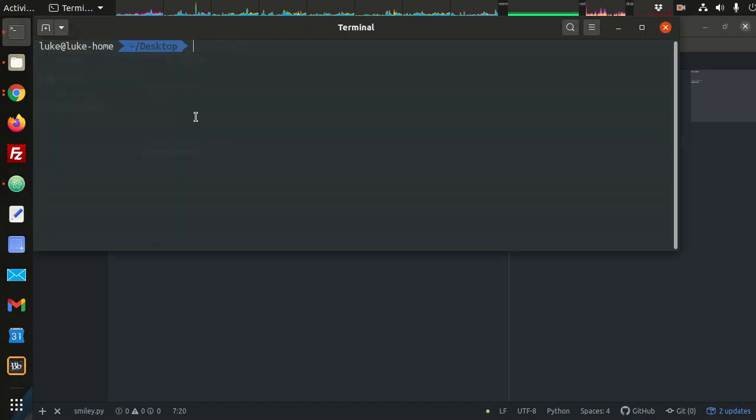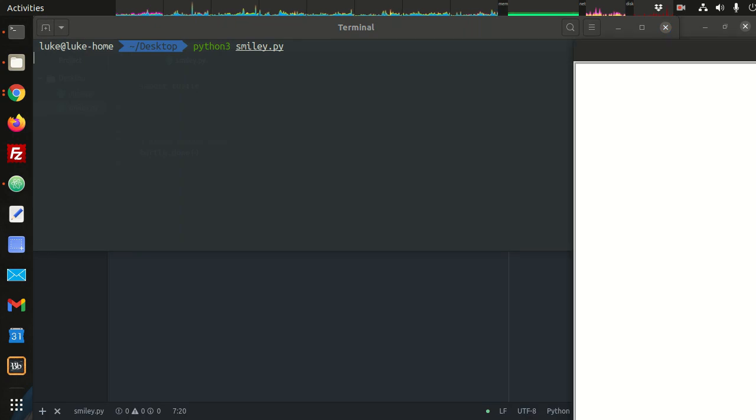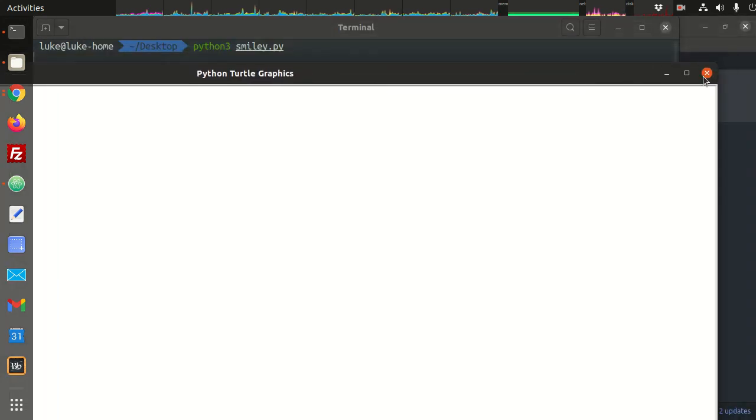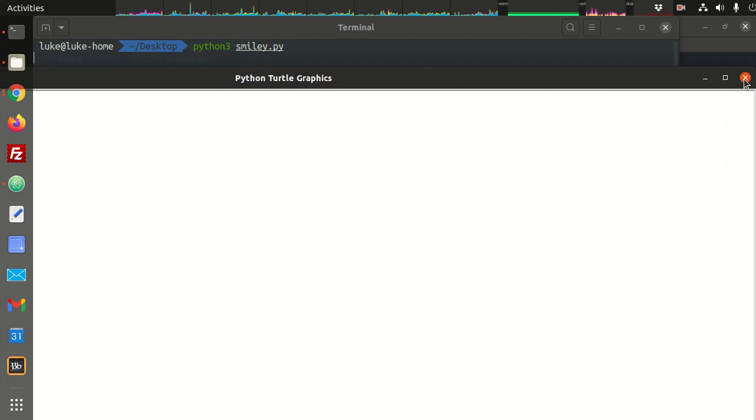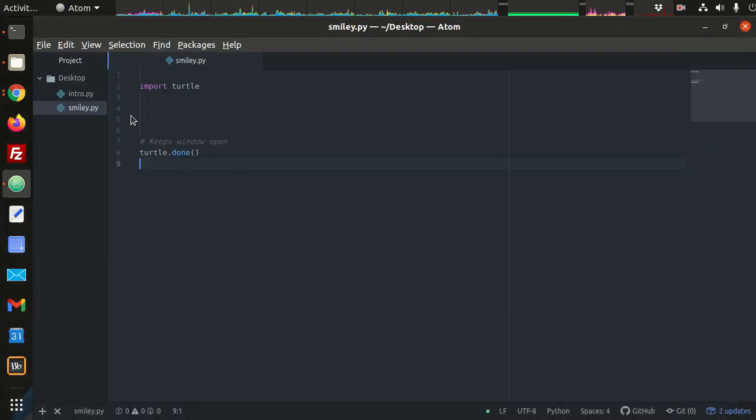All right, and we can run this with python3 smiley. Right, and we get this big canvas here, so I'm going to have to fix the screen size because I have two monitors here, and one is large and one is small. In order to fix the screen size, what we want to do is get that screen, and that comes from the turtle package.